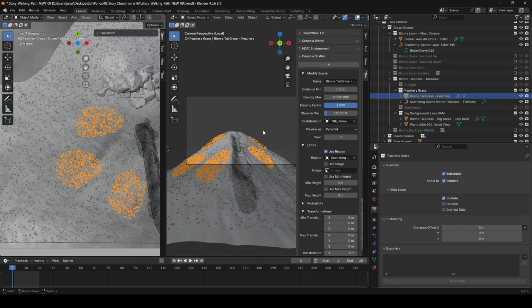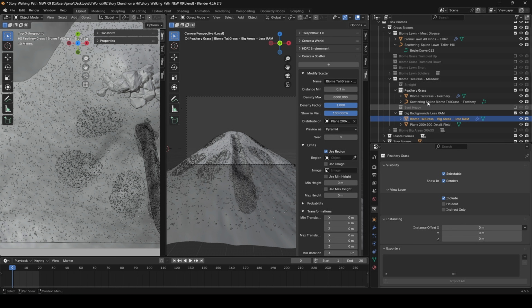Now let's make it simple. With the main tall meadow grass, let's put it all over the place. It's a little less realistic, but let's do it. We'll have plenty of diversity there. So let's go to biome tall grass meadow, big background, less RAM. That's a very fast one to do. It has bigger clumps, so it renders faster, so it consumes less RAM.